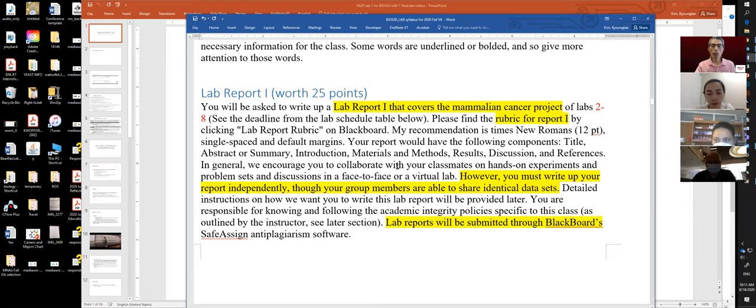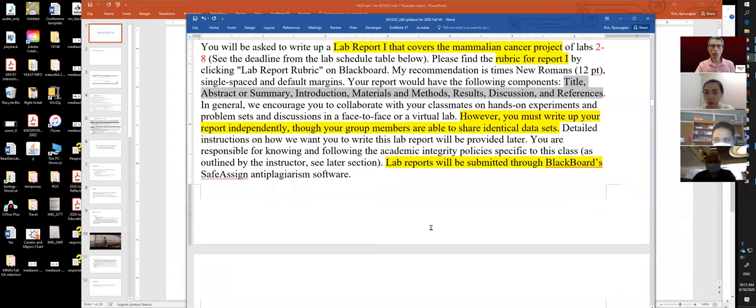When you're ready to submit, you will have to include these sections: title and introduction, materials and methods, results and discussion, and references. So it's basically like a typical published paper format. When you come to the in-person class, I strongly encourage you to collaborate with your neighbor so that you can share identical data sets, but you have to write up your report independently, right? Reports can be submitted to the Blackboard assignment section.